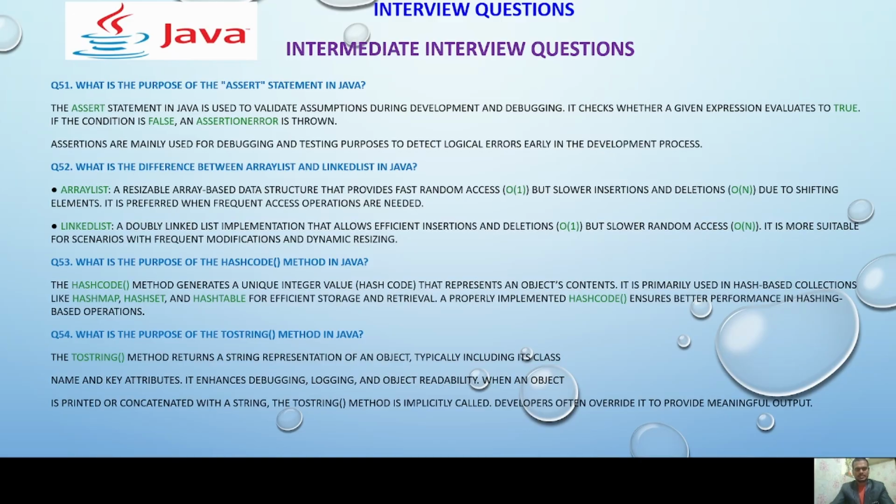LinkedList: a doubly linked list implementation that allows efficient insertions and deletions, that is order of 1, but slower random access, that is order of n. It is more suitable for scenarios with frequent modifications and dynamic resizing.